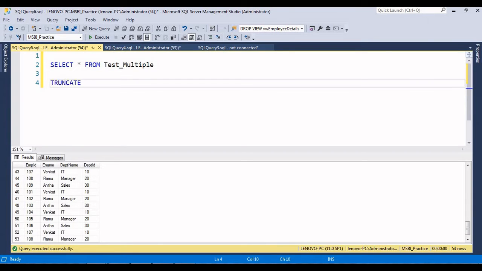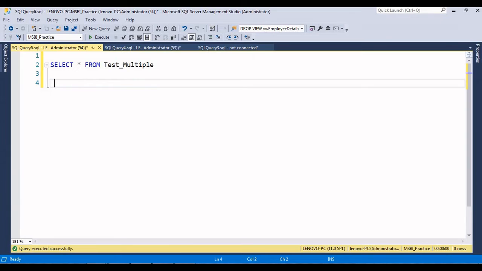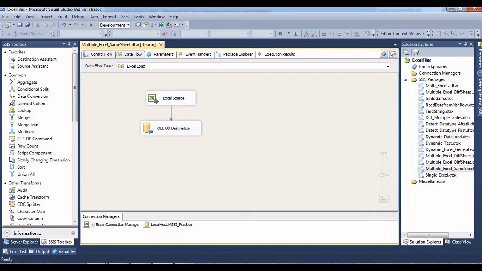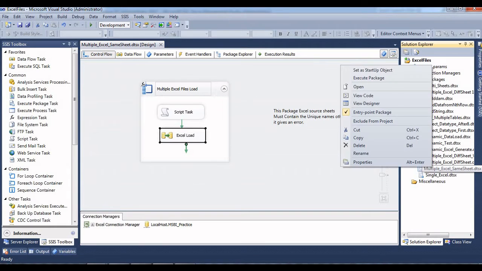Again I will try to load it. Test_multiple. So we can give the table name anything. For demo purpose I have given this name. So now the table is empty. Let me rerun the package and we'll try to understand whether the data has been loaded or not. So go to control flow and right click, execute package.